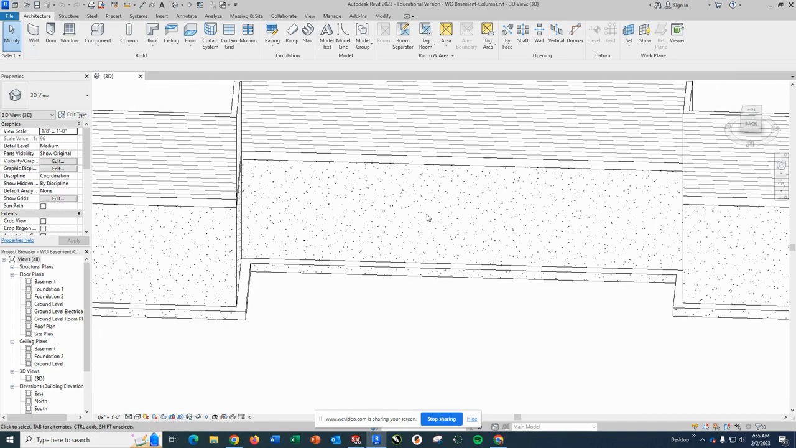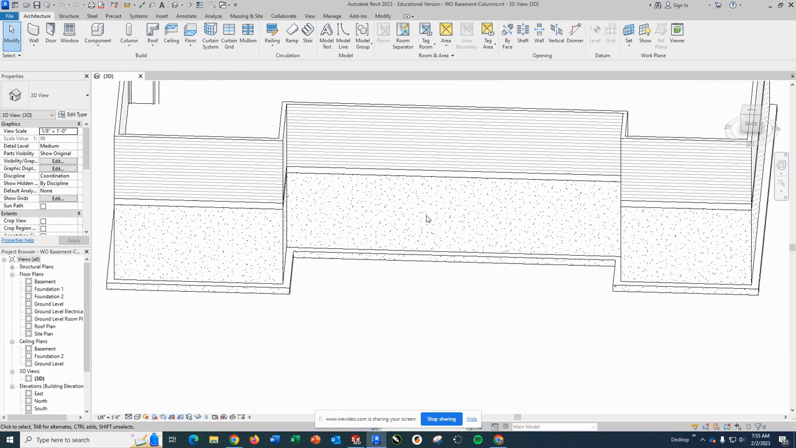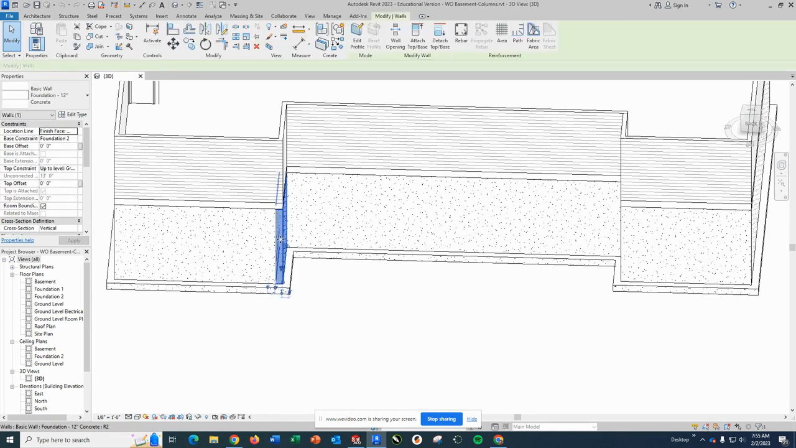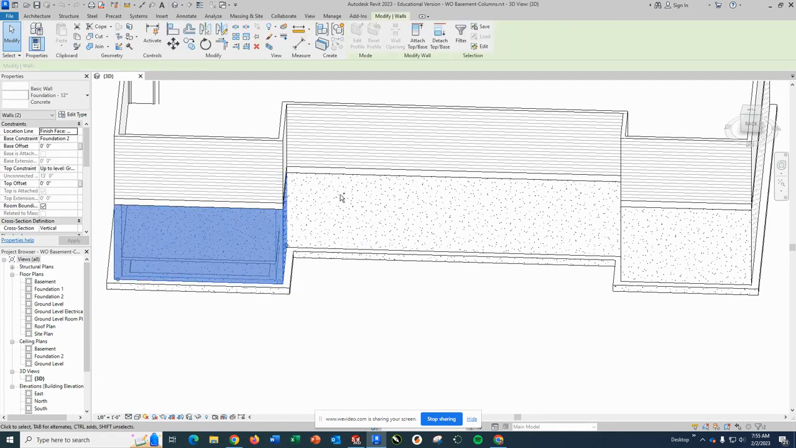Now, some of these modification steps would not be necessary if you were drawing it fully in the first place. So again, if you're starting brand new, don't draw the full height wall just to modify it later. Draw it in correctly. But if you do need to modify it, we can use our control key and grab all of these walls here.